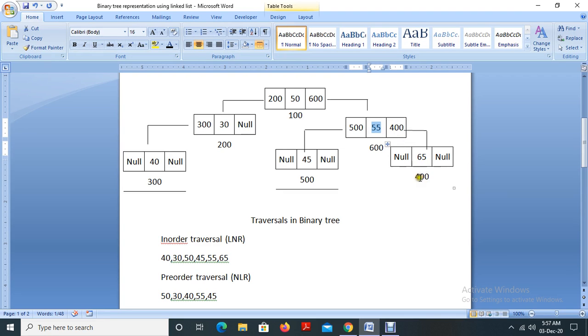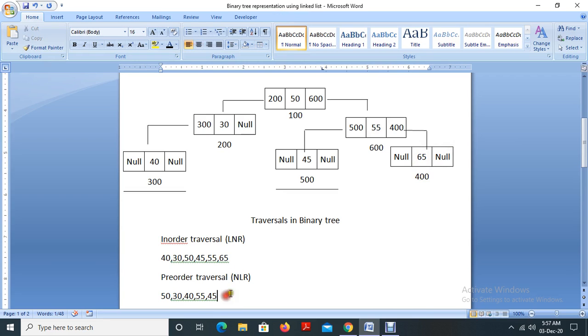The address field is 400. The first step is to process 65 with the rule node left and right. Okay, we printed 65 here, so the N part is completed. Then we verify whether the left address field is null. Yes, the left address field is null, so nothing to do with that, because there is no provision for traveling to the left part. Then the left part also completed. Then the right part is also null, so we completed the processing of the entire 65.